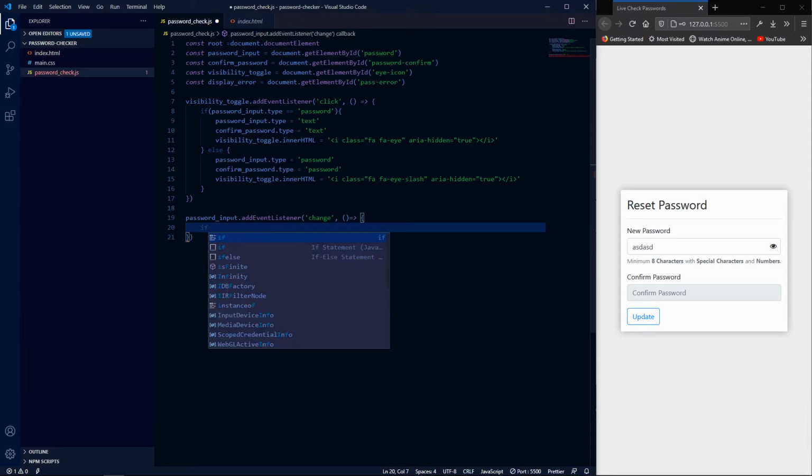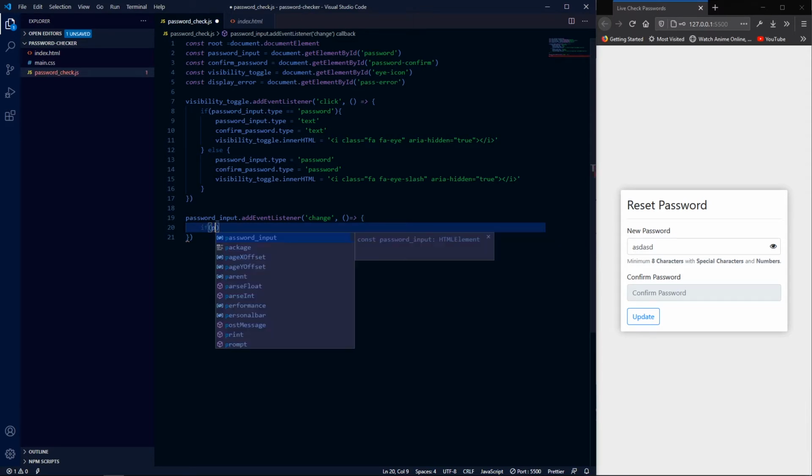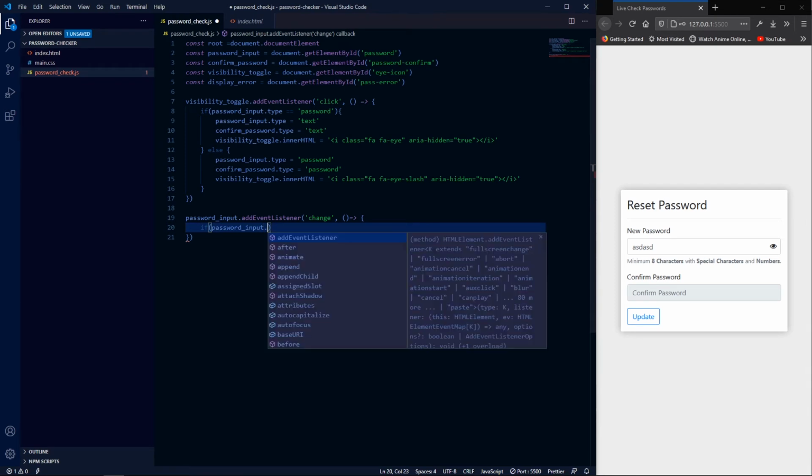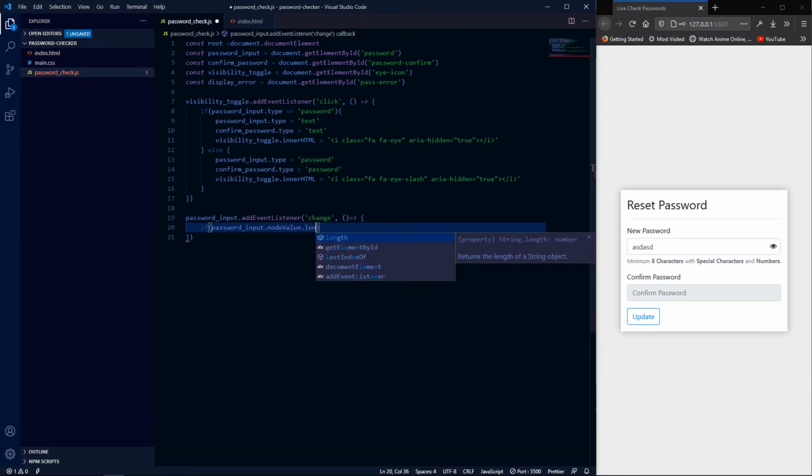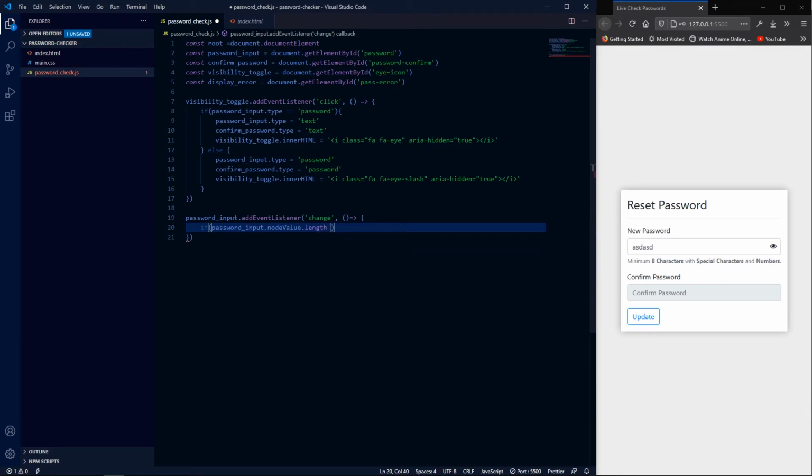So I'm going to say if password input dot value dot length is less than 8 characters. Okay, so if it's less than 8 characters, do the following for me. It's going to show me an error, and then also it's going to set some attributes, etc. So this is my if statement.